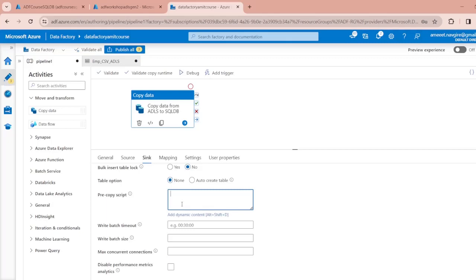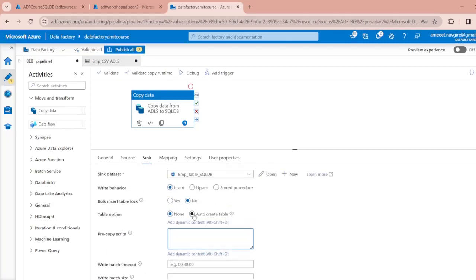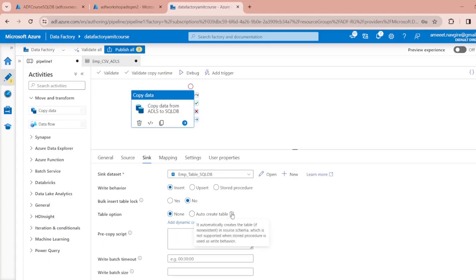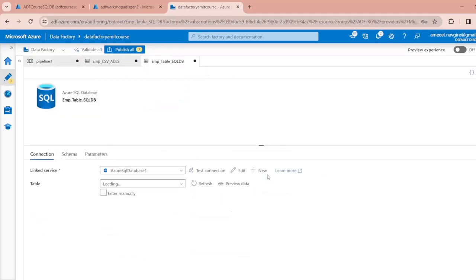I'm going to keep it blank because I don't want to execute anything. And if you see, there's a table option. There's also auto create table option over here, right? So I have created a blank table right now, but if you don't want to do it, if you select this auto create option, it is going to create a table for you. Okay, it is going to create a table for you. But then in our case, we just select it as none because we already have the table created. Okay. All right. So far, so good. I think the sink data set is created. Let's quickly check the data set as well. Okay. I'll click on open.